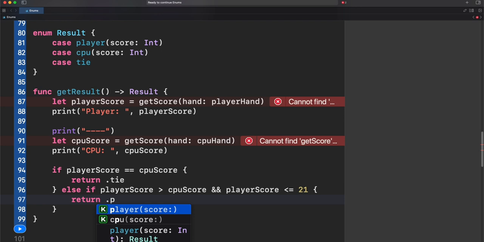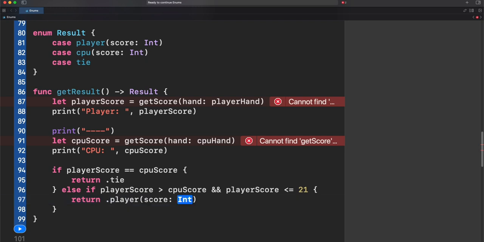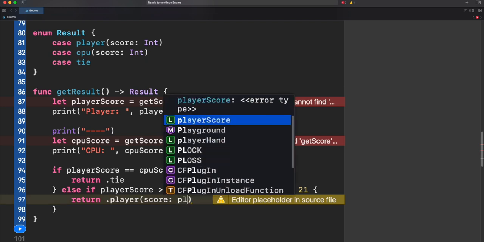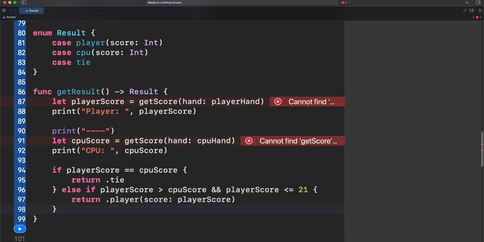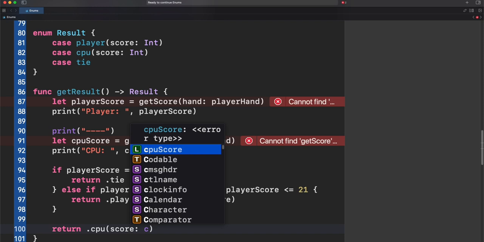Now here's the thing, with the associated values, we can just return the case of the enum and also provide the associated value. In this case, it's asking us for the score, we just need to send the player score. And there you go. If the player loses the game, then we need to return the CPU case. Use the CPU score as the associated value.